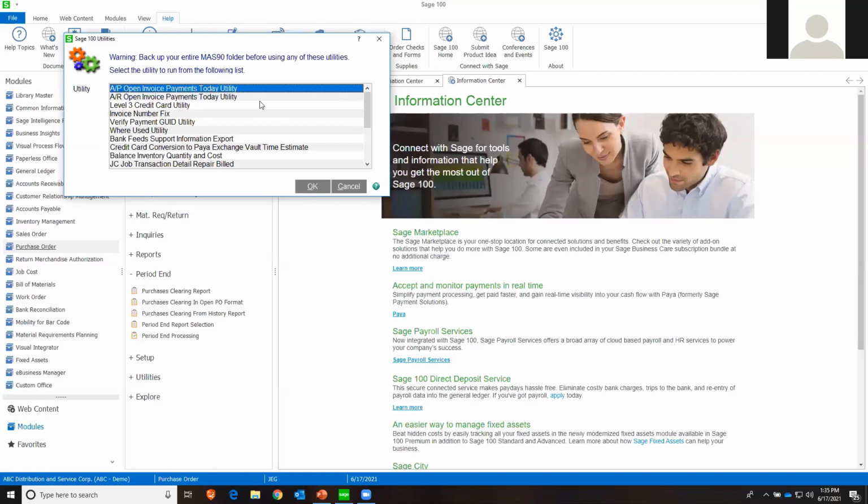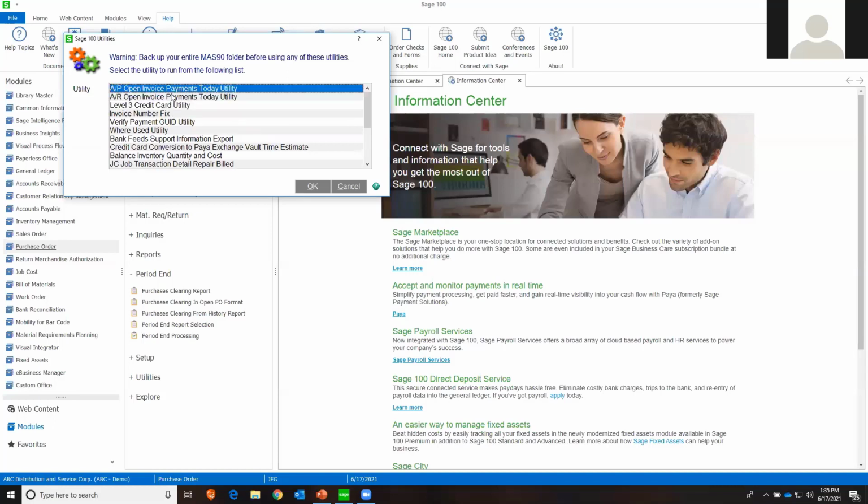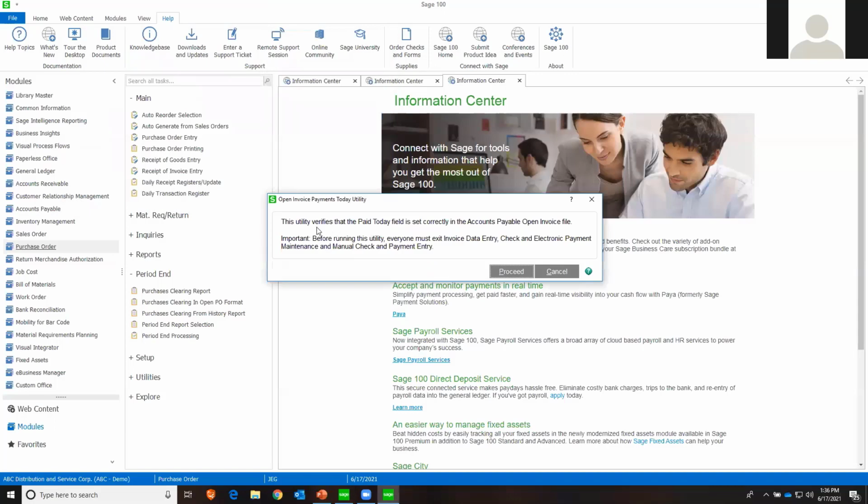So when you run this, you want to make sure that nobody is in on the AR side, things like cash receipts, invoice data entry, things like that. I would also make sure that there's no cash receipts in process. And on the AP side, I would make sure there's no check printing in process. But when you select it and you run it, it just says this utility verifies that it's set correctly, and it gives you a warning before running this.